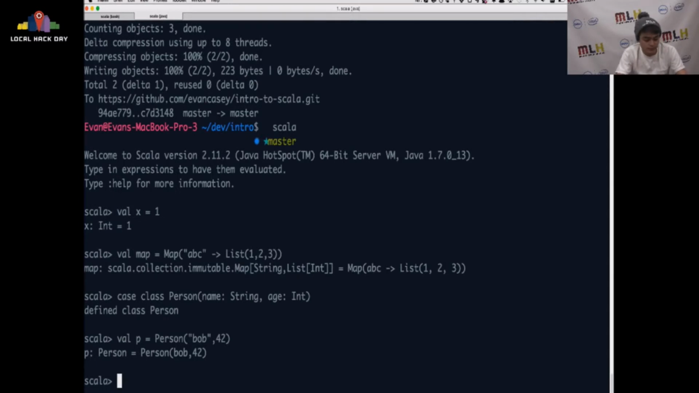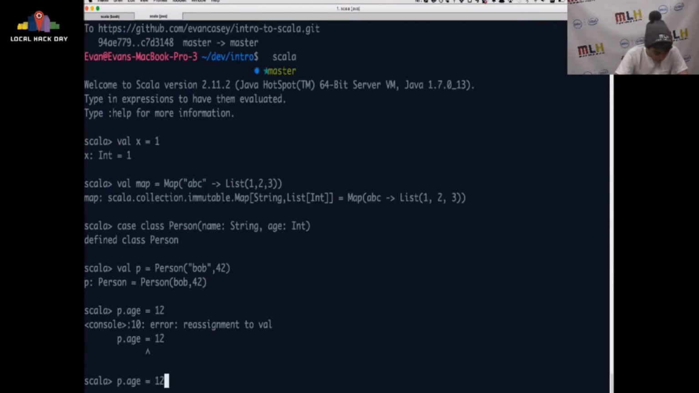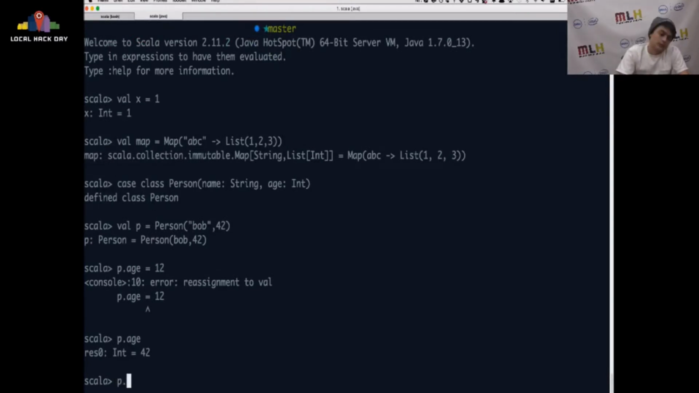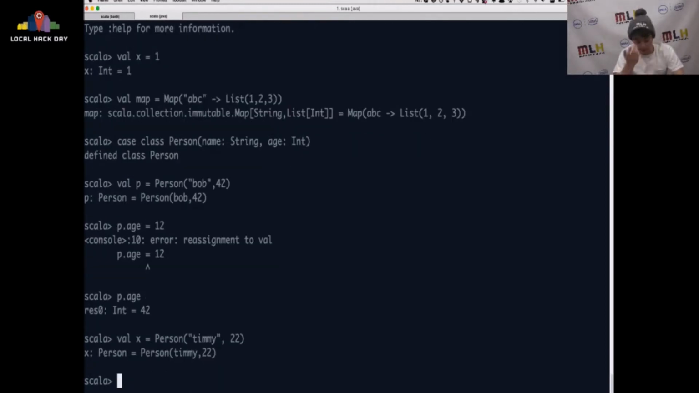So as you can see, it's calling the built-in constructor of our case class, and now we can say maybe update age, so p.age equals 12. Oops. Let's see here. p.age is, so here's the getter, and the setter would say... I think this is a problem with the REPL, but let's say we want to create a new one, so we'd say val x equals Person of Timmy and 22. Yeah, so you get the idea.